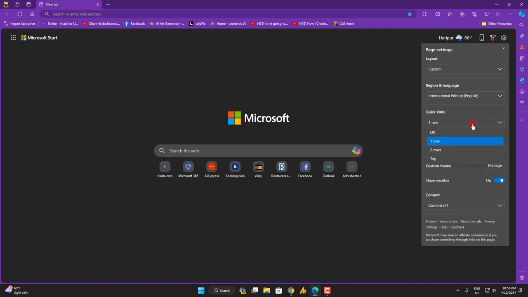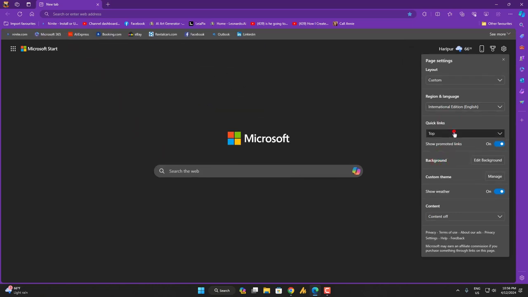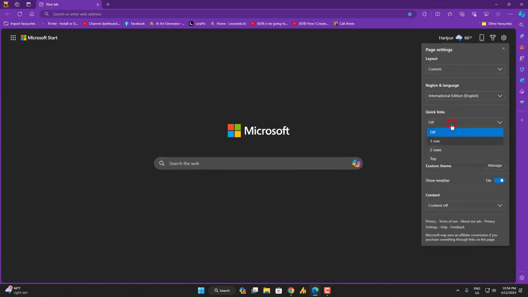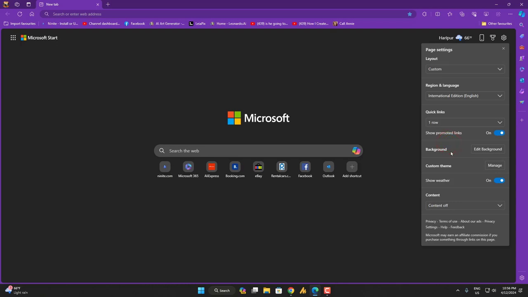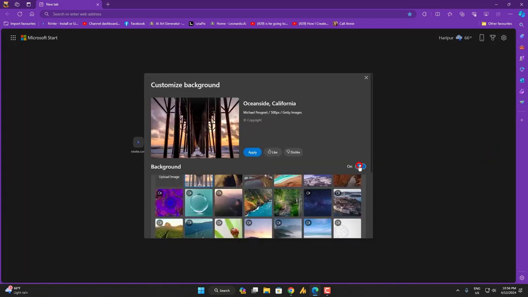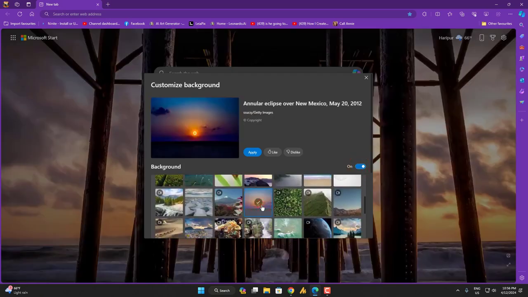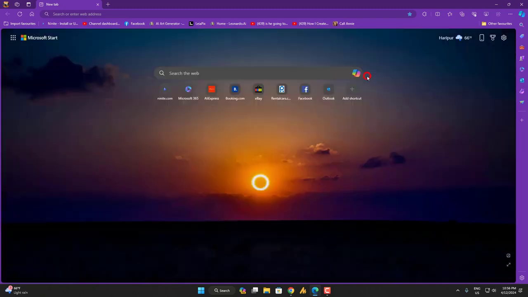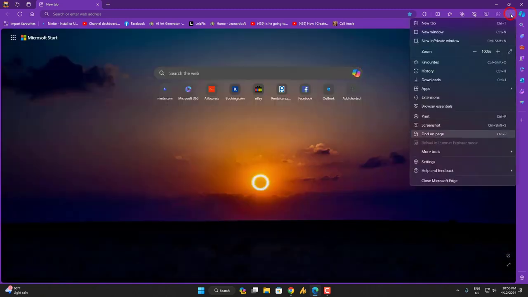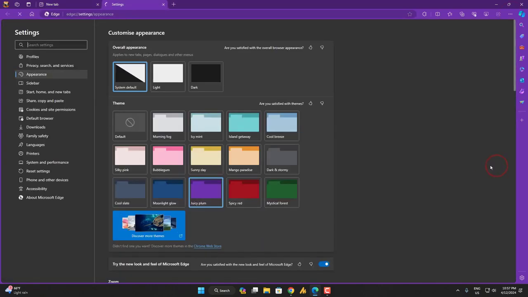Also, here's the quick links. You can see here top sites, even though you can just turn it off, but I guess this one is better. You can also change the background from here. Just turn the backgrounds on, and then you can choose any background that you want and hit apply, and that's it. And again, what you need to do here, you need to click on these settings, and you can also manage the theme.